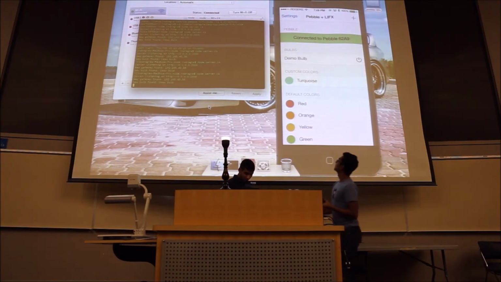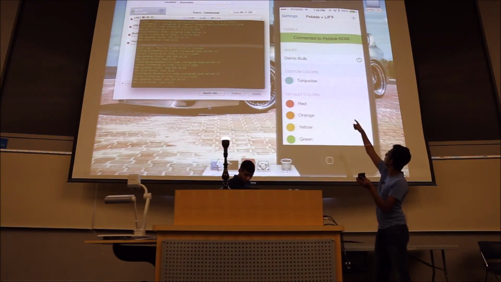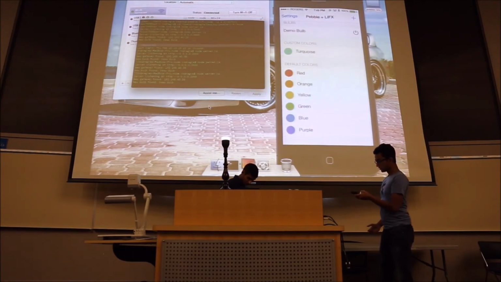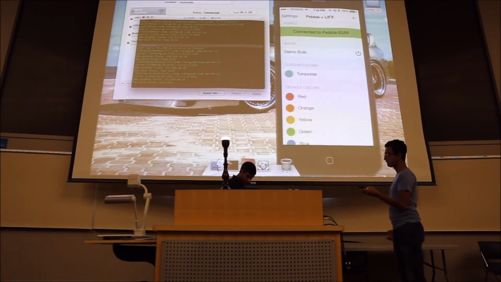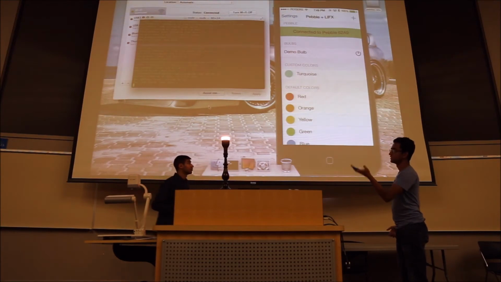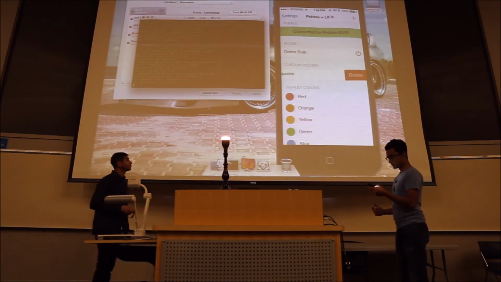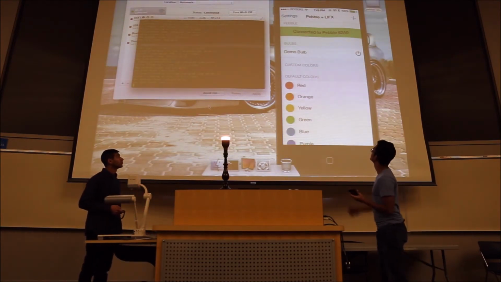Alright, here we go. You can see on iOS that it actually found a bulb called a demo bulb. And so these are the colors you can choose to switch it. If I switch on the phone, it'll just change the color on the bulb. That's not really the most significant part, but it's only one demo.